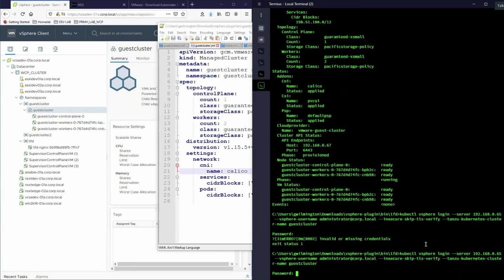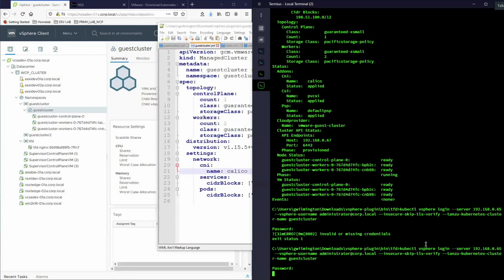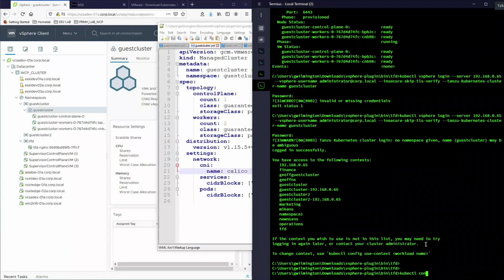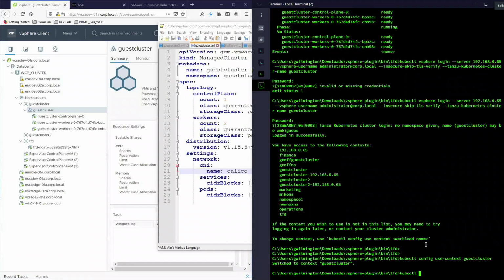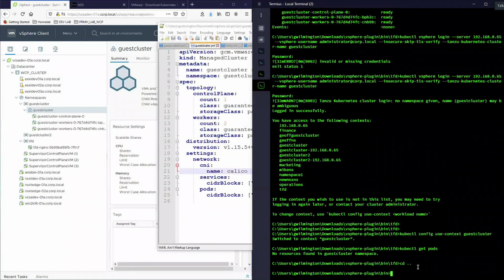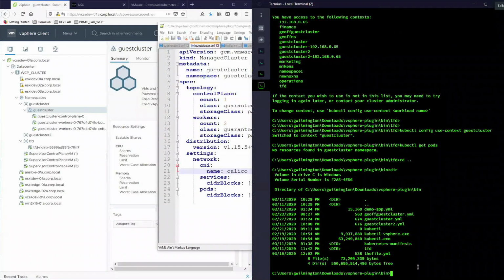And I have to type my password. And from here, we're going to see that I'm going to change my context to the guest cluster. When I do a kubectl get pods, there's nothing there. That's fine. But what we're going to do now is create some pods there. So inside this guest cluster, I'm going to do a kubectl apply and deploy my demo application.